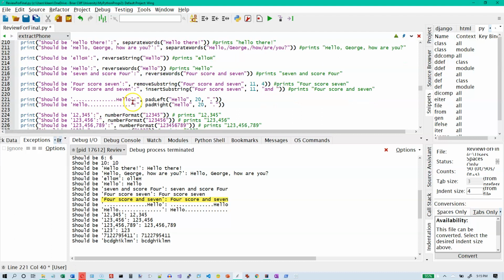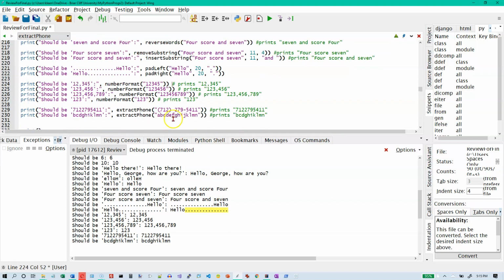Here, if I pad it on the left, the word hello on the left, I get a bunch of spaces to the left of it. If I pad it on the right, I get a bunch of space. Well, I'm doing dots this time, I guess. So I should get, if it's in a 20 column field, 15 dots. If you count the dots here, 1, 2, 3, 4, 5, 6, 7, 8, 9, 10, 11, 12, 13, 14, 15. Okay. And then if I do the number formatting thing, I get a comma between the 2 and the 3. I get a comma between the 3 and the 4 and the 6 and the 7. If it's just a 3-digit number, I don't get a comma at all, although there was one there before I removed it.